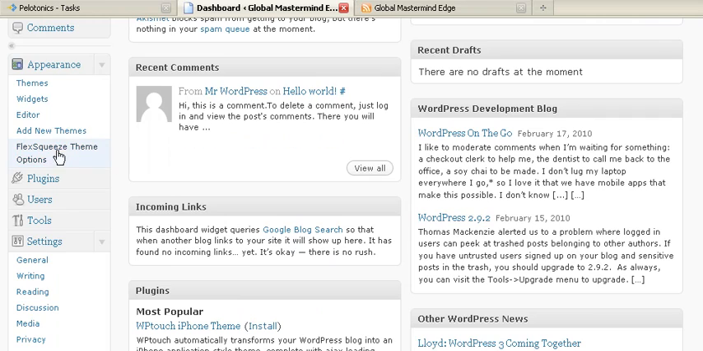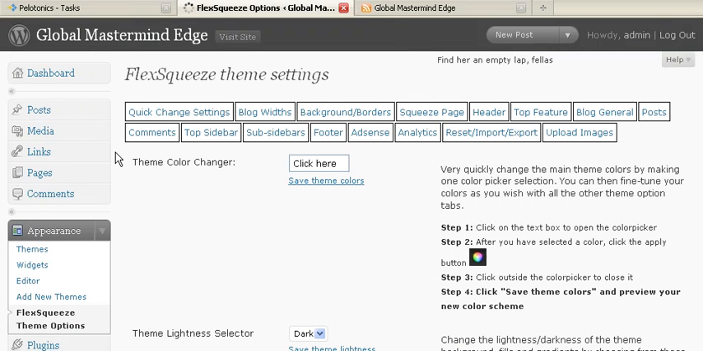We're going to come down here to the Flex Squeeze theme options. We've logged into the blog back office. We're going to click on the Flex Squeeze theme options. And we're going to tell the Flex Squeeze up here in the settings that we have a header. So we're going to click on Squeeze Page, and we want to tell it that we have a custom header.